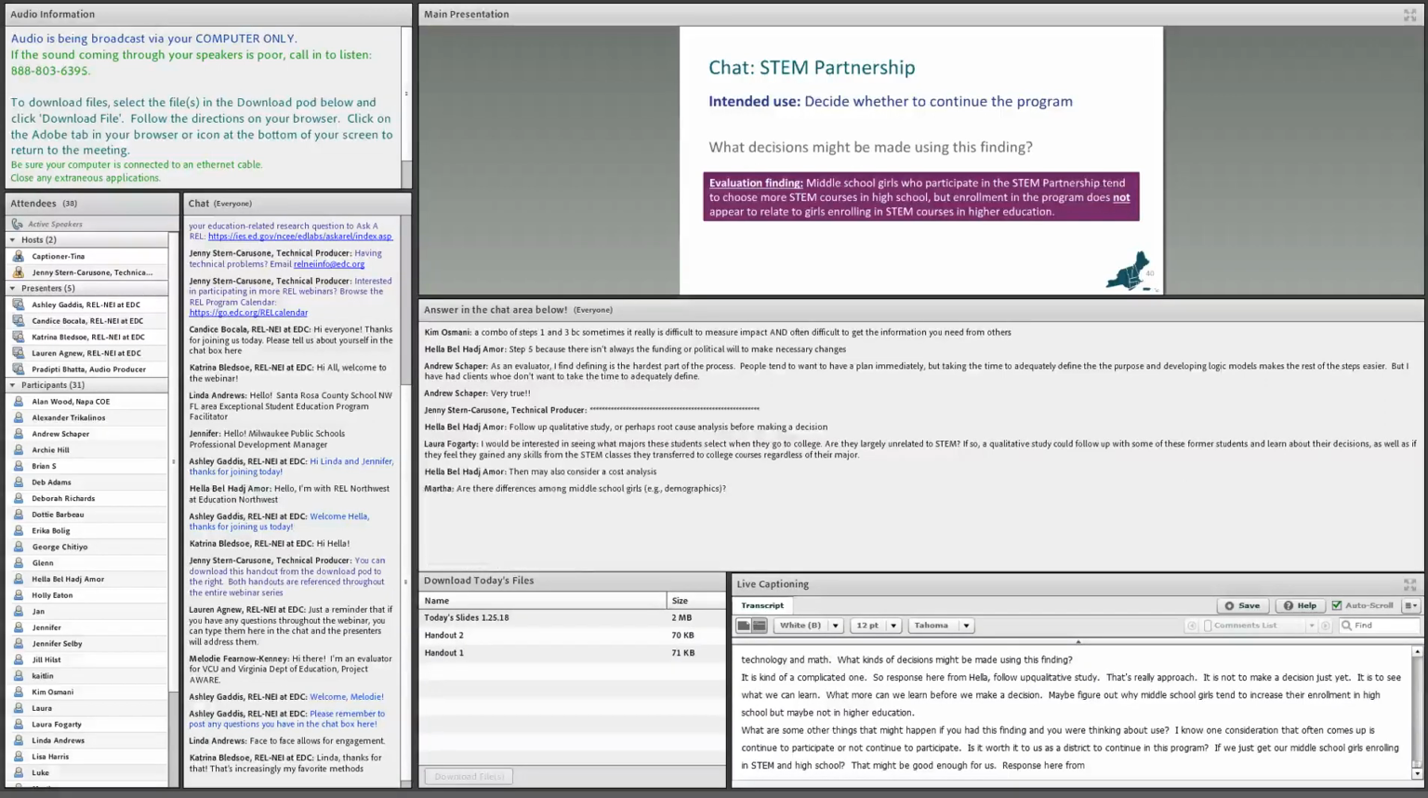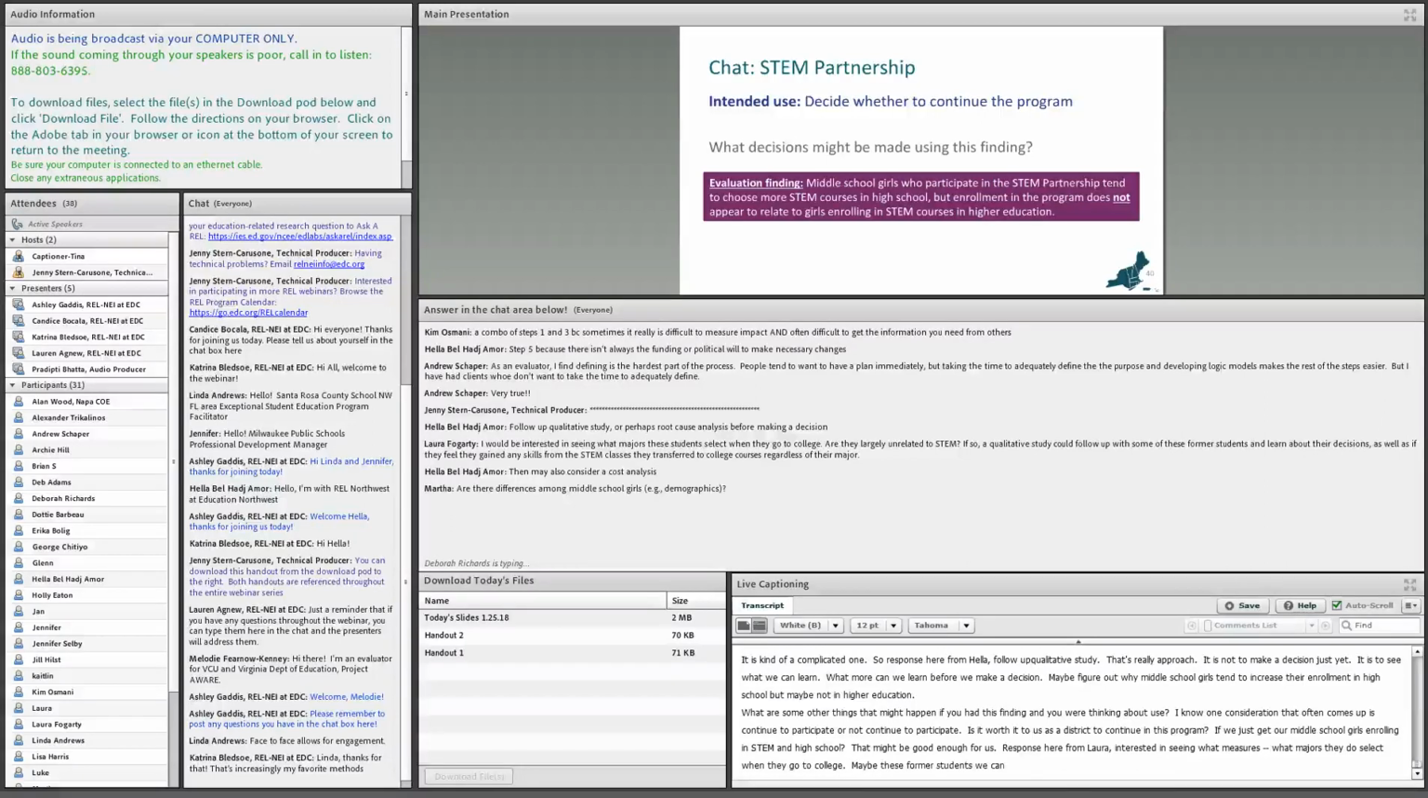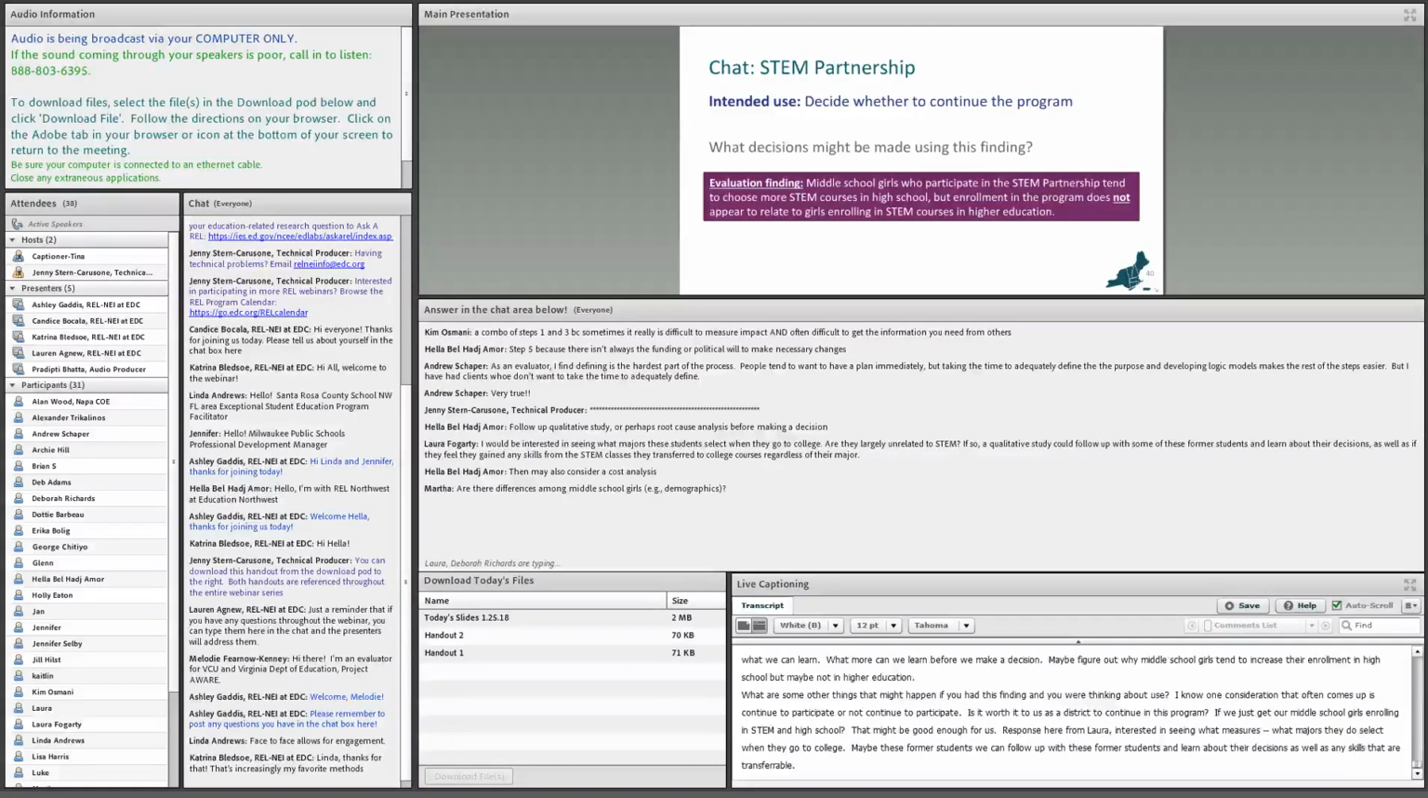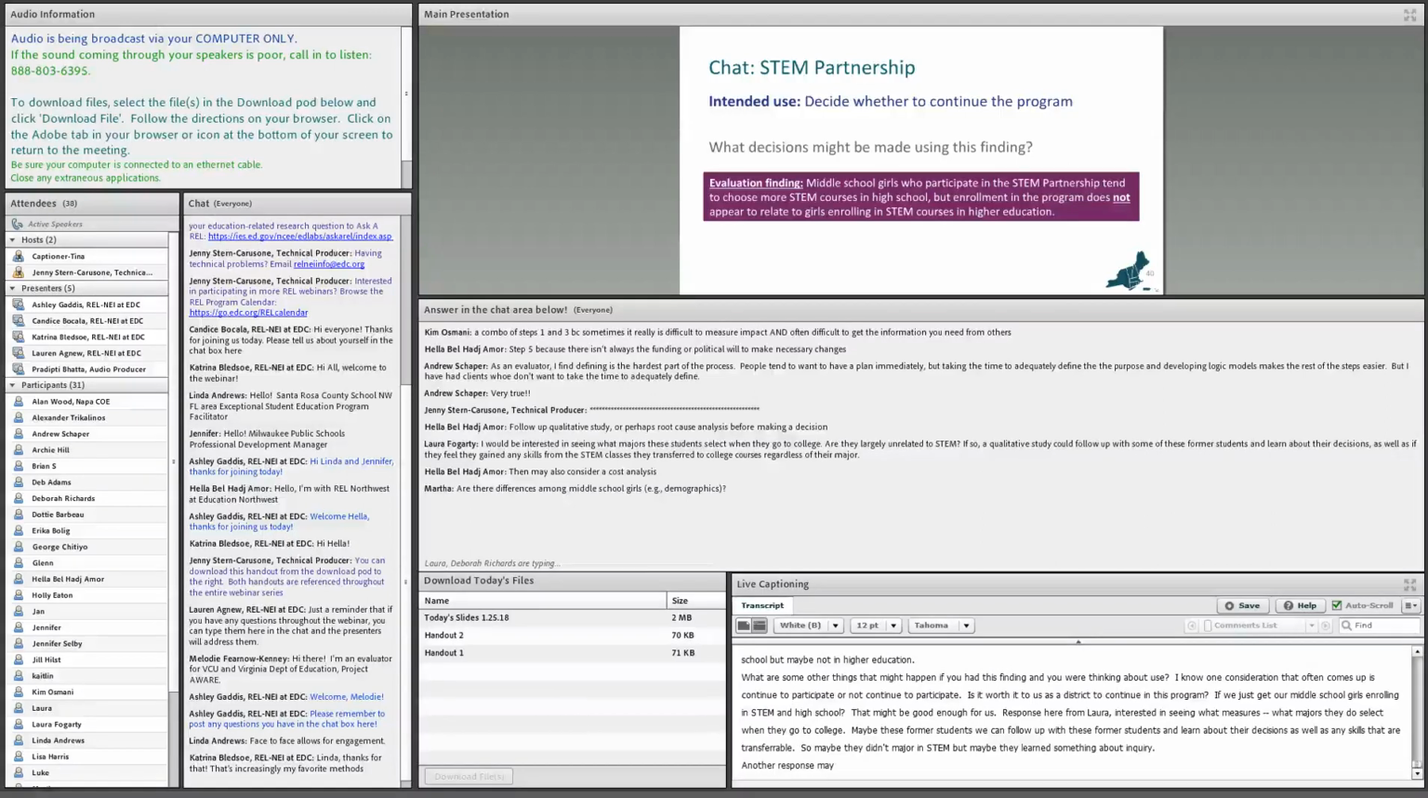Response here from Laura, interested in seeing what majors they do select when they go to college. So you might also do another study. Maybe we could follow up with these former students and learn about their decisions, as well as whether they feel they gained any skills that are transferable. So maybe they didn't major in STEM, but maybe they learned something about inquiry. Another response may be considering a cost analysis. So maybe, is this program still worth it? Is it worth the resources we're putting into it?